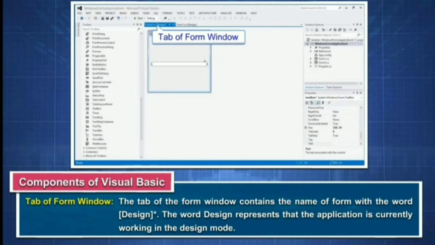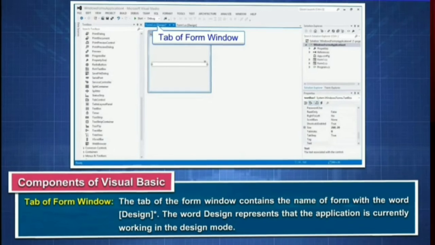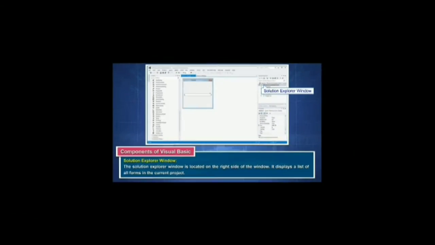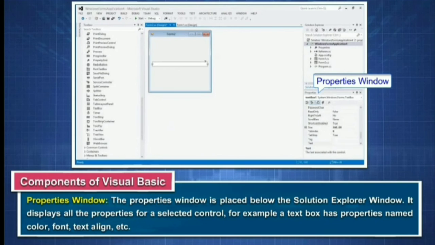Next is the tab of the form window. The tab of the form window contains the name of the form with the word Design. The word Design represents that the application is currently in design mode. We can design the application in design mode only. Solution Explorer window. The Solution Explorer window is located on the right side of the window. It displays a list of all forms in the current project.